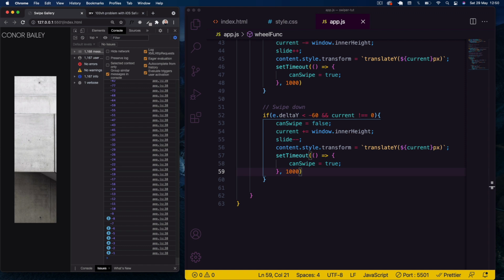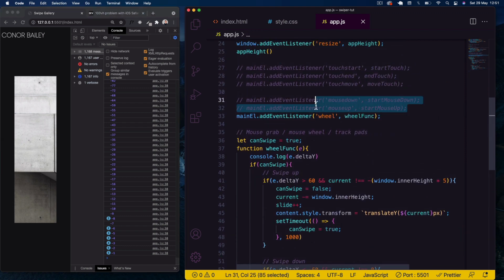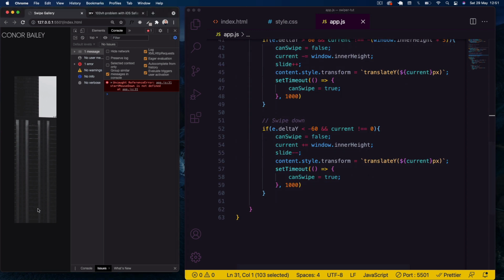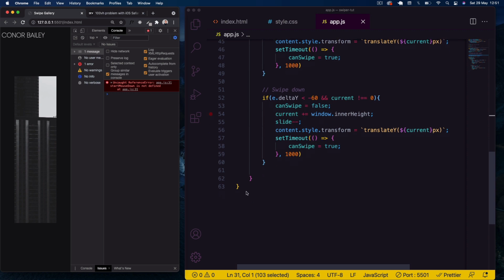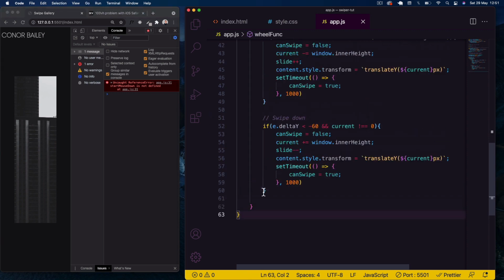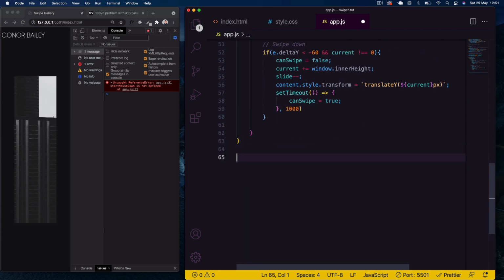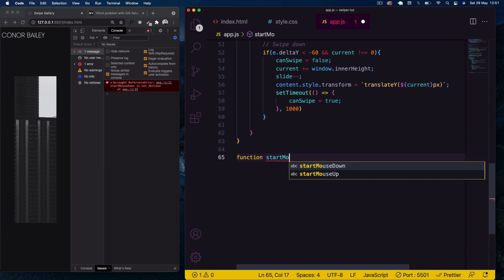Now I'm going to uncomment the mouse down and mouse up, because we also want to apply a grab function here, just so we could grab if we wanted to, so we could click and drag down, that kind of thing. Okay, so let's do that. We'll come under this wheel function here and say function startMouseDown, and that again takes in the event.